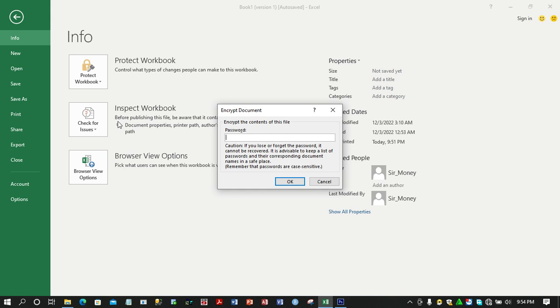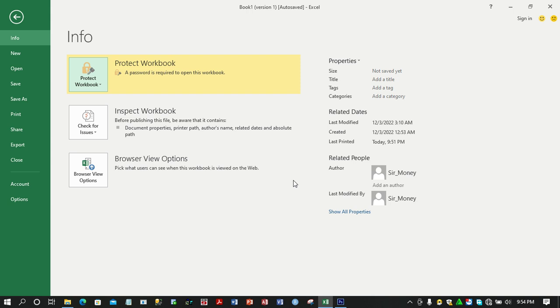Then you enter the password. So let's say we are using 123456, and then we will click on OK. Then you re-enter to confirm. So 123456, and then we click on OK again. Now once you are done, you need to click on save.